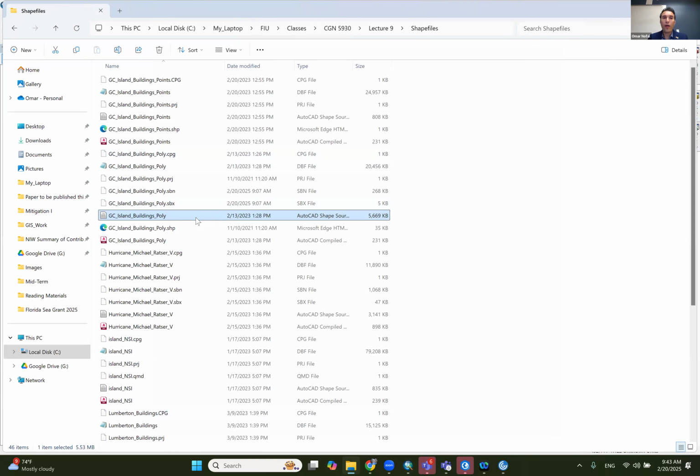All right, right now I'm going to give you all the data that I'm going to work on today. I'm going to provide you with a Google Drive that has this data. So right now I have a county in Texas called Galveston County. For Galveston County, I have the building polygons.